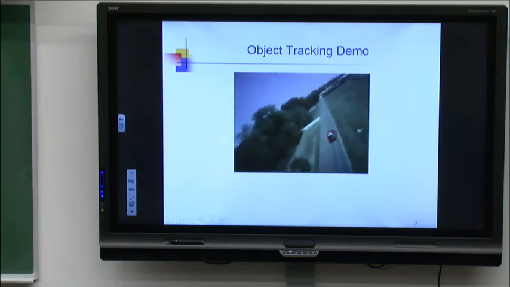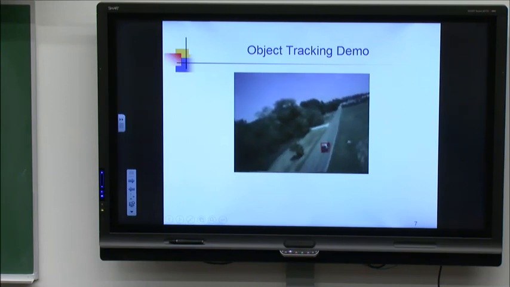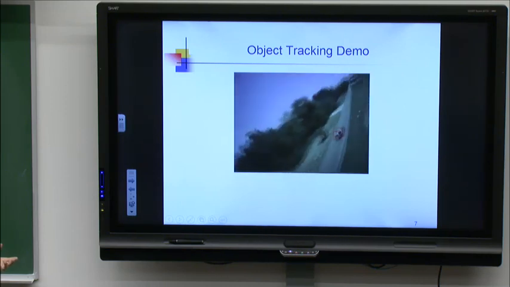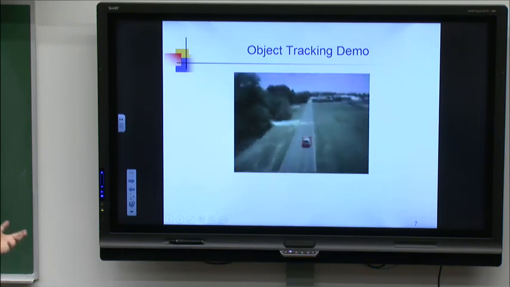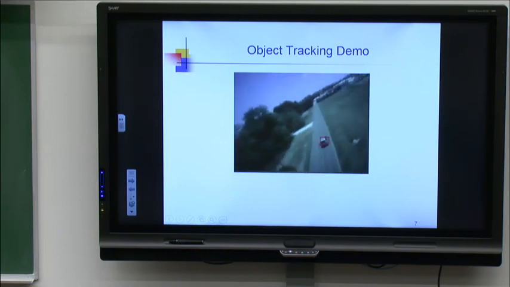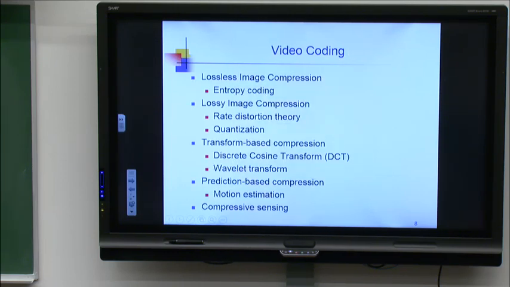And this is a demo of object tracking. You can track any kind of moving object, either human or any kind of car or object that you are interested in. And another aspect is video coding.